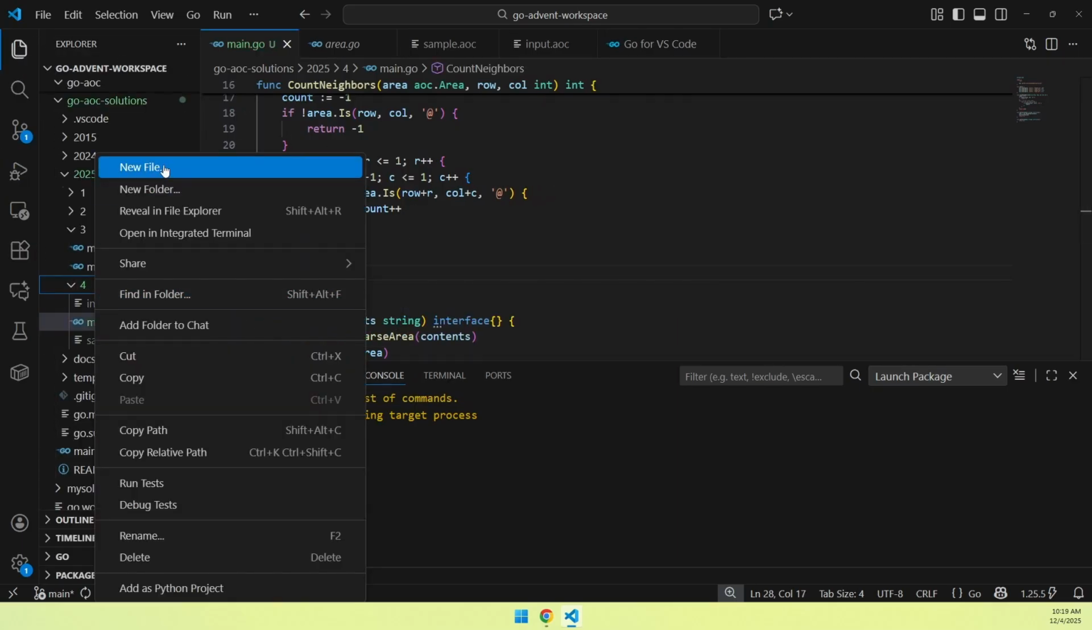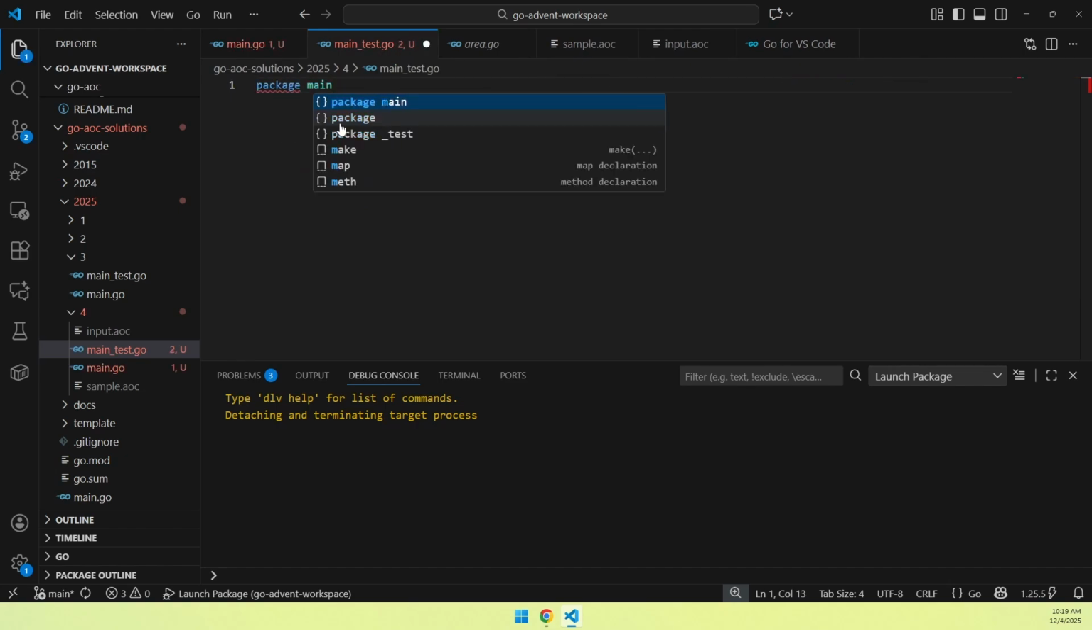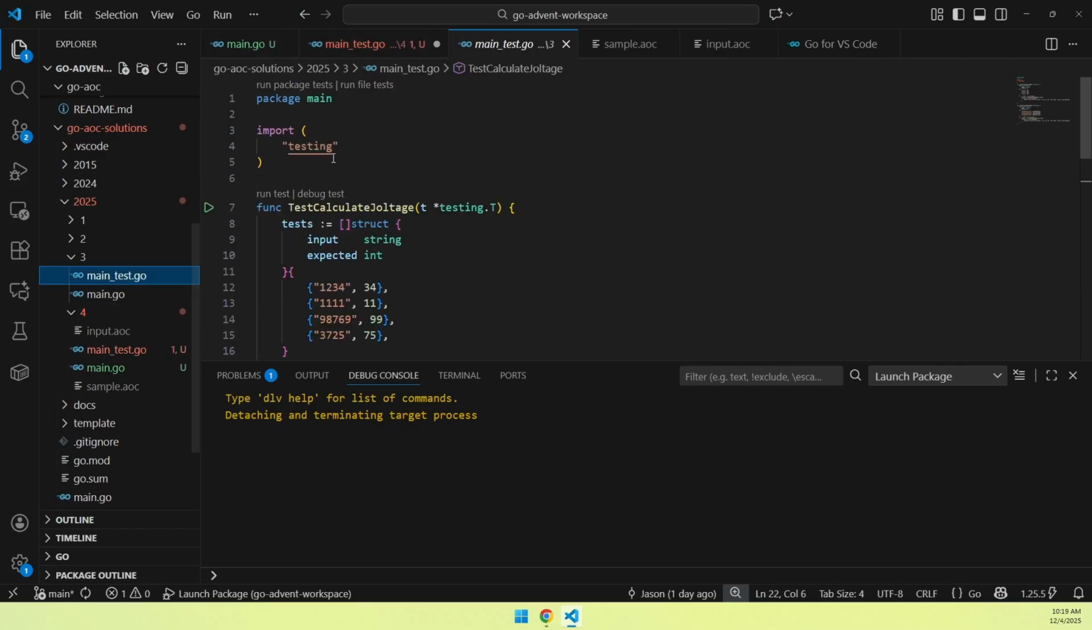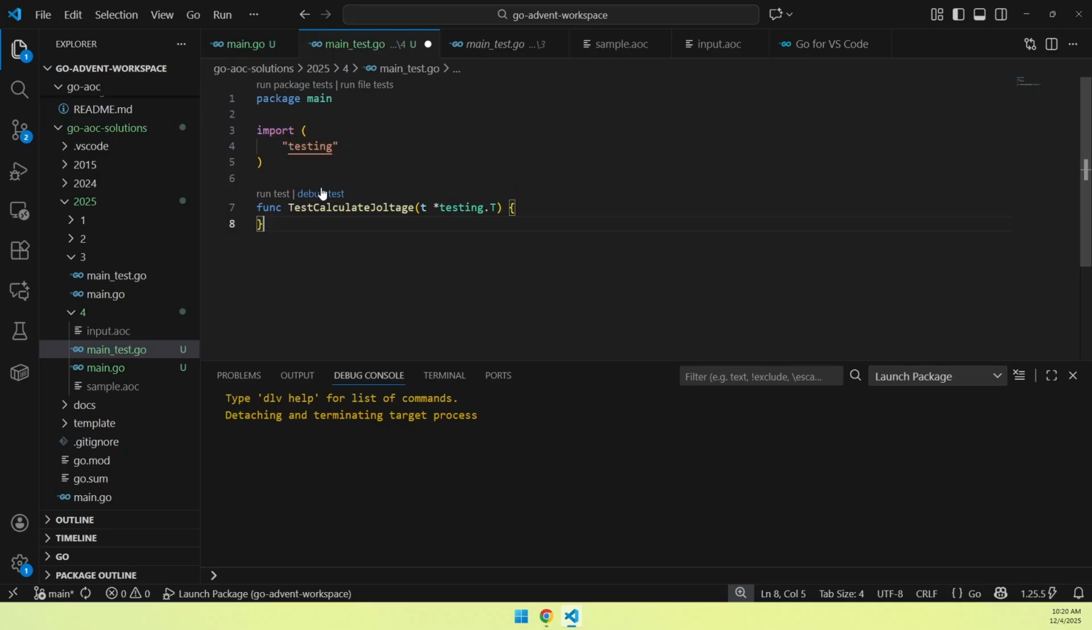I'm going to make some tests just to make sure it's working how I expect. Just a file with _test. We'll create a test file and import the testing library and create a function I want to run as a test. I'll just copy the signature from a previous one. Rename it.